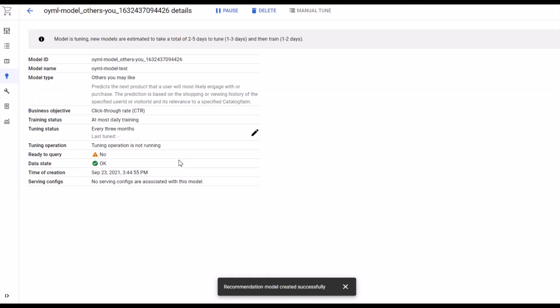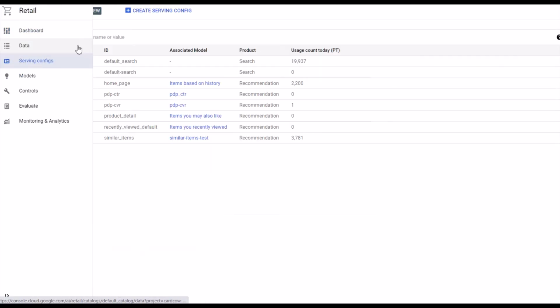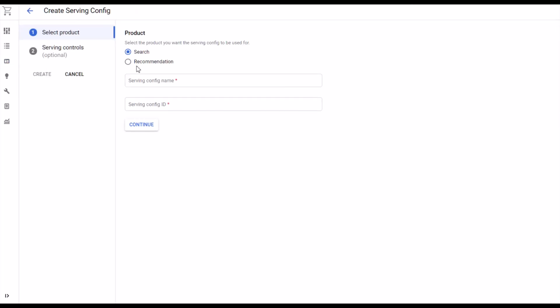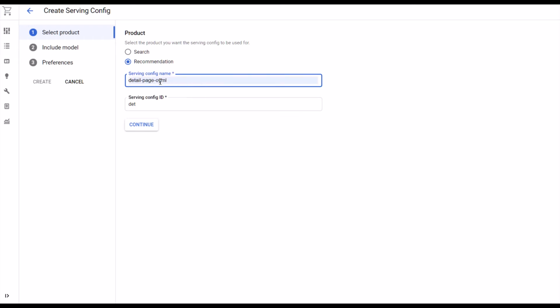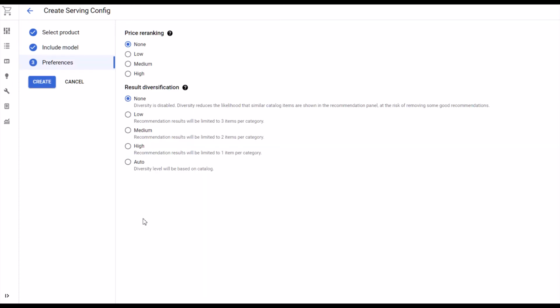In order to query a model, you will also need to create a serving config. This was previously called a placement. Go to the Serving Configs tab, click Create Serving Config, choose Recommendation as your config type, and give your config a descriptive name. Select the model you want to use, and choose any preferences for price re-ranking and diversification. You should then see your serving config in the list.